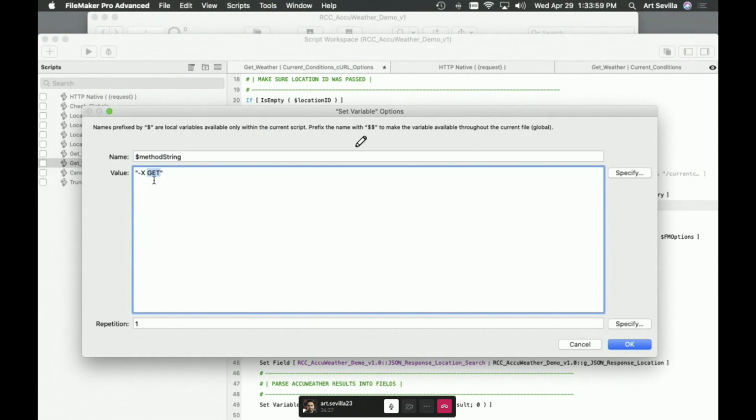After that, you tell it the method. So that can be get. Again, that is if we're pulling information from an API. We can do post if we're pushing something to an API. We can do put, which will replace information based on an existing record. There's an update command and a patch command, which are similar to put. Those three commands are very similar.